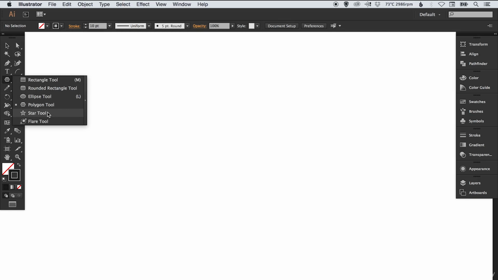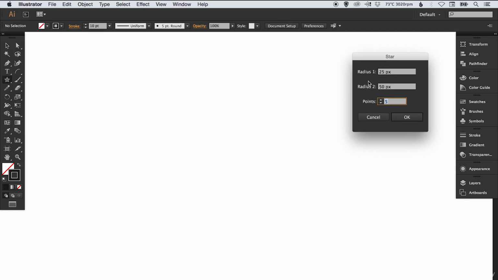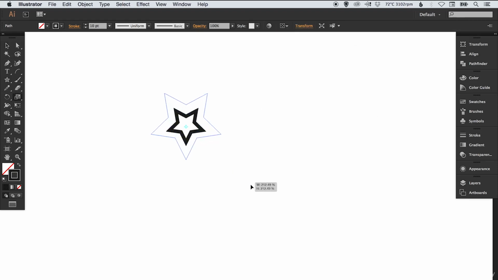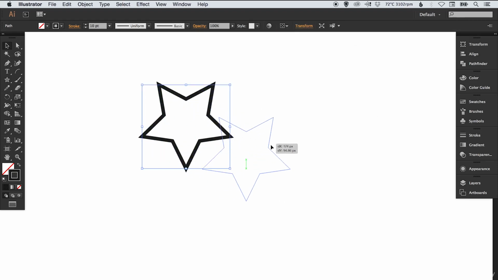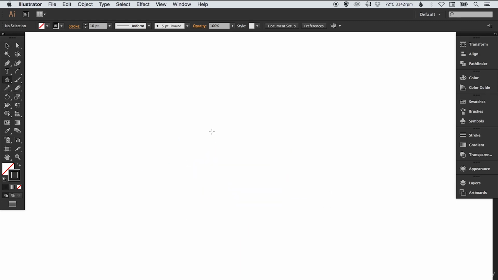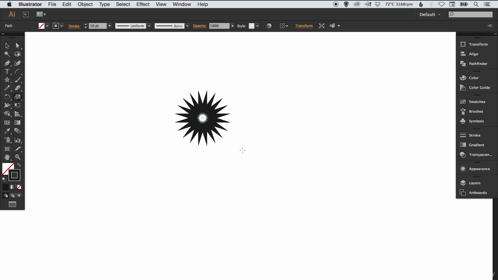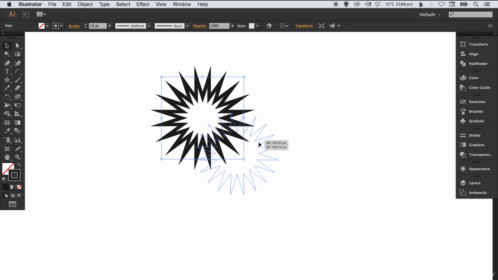And lastly, we've got the star tool. So we can left click on the artboard, specify our radius 1 and radius 2. Now these are the innermost and outermost points of the star we're going to create. So if we leave them at 25 and 50 pixels, and we're going to have 5 points on this star, and click OK, we create something that looks like a very typical star. Now, if we create the same star again, but we enter 20 points, you'll see that it looks quite different now.